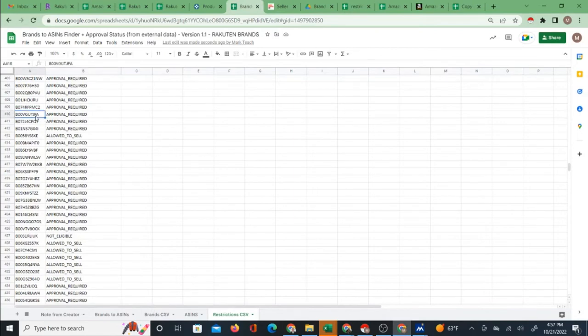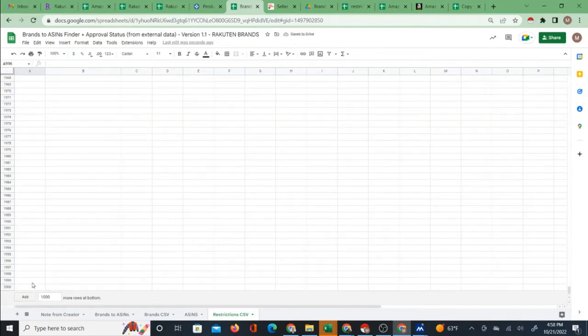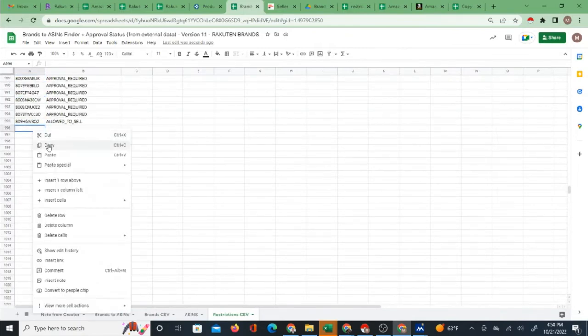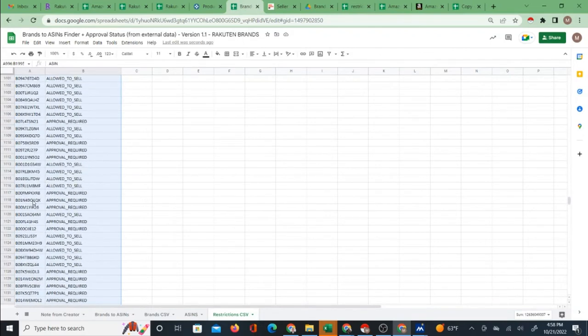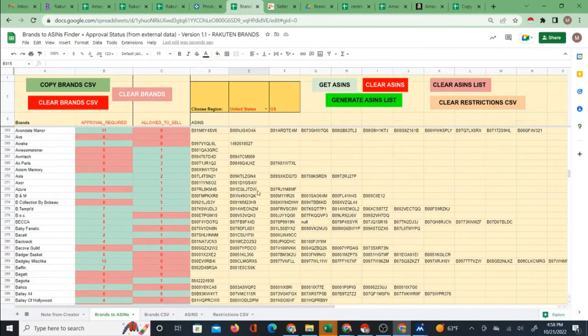So what I'm going to do is Control Down to get to the bottom. Now if you don't have enough rows, you can click on this add button and it will add another 1000 rows. And now I can use Control Up to get back up to where I left off, and then paste that data right underneath the other data. So I'm building one huge list of restrictions data from all the different ASINs that I'm finding.